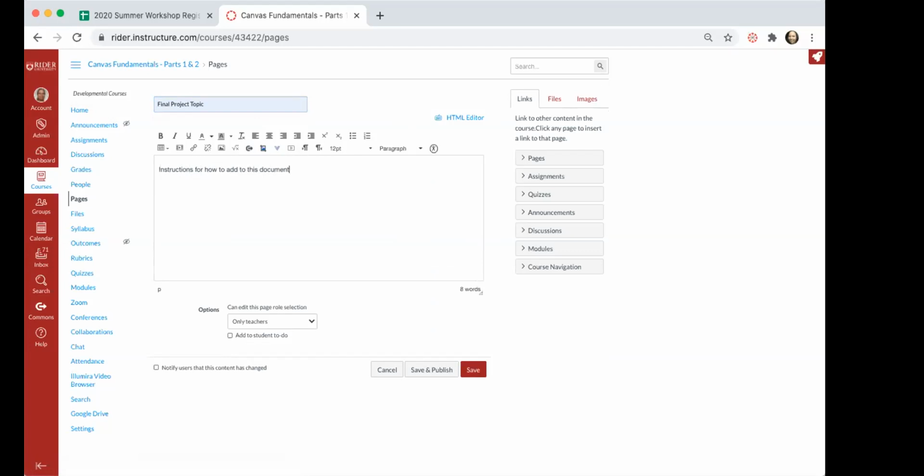And then what you do to make this a collaborative page, because the default is when you create a page in Canvas, you're the only one who can edit that page. So to make this a page that students can edit and students can add to, down at the bottom, you're going to look for the drop down where it's set to only teachers, and you're going to click the arrow and you're going to specify either teachers and students. You might also want to select the checkbox to notify users that this content has changed, so it will trigger a notification letting students know that this page exists and it's open and it's available to be edited. And then to make it available to students, just like any other piece of content you're creating in Canvas, you want to make sure you click not just the Save button, but you want to click the Save and Publish button.